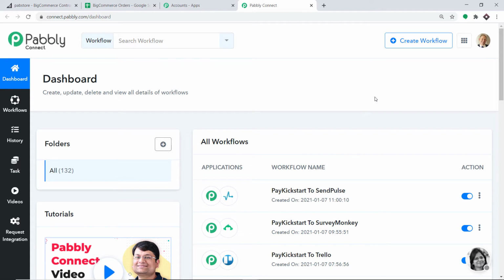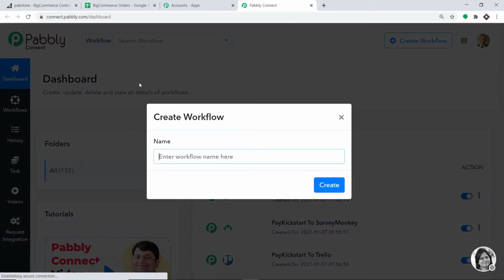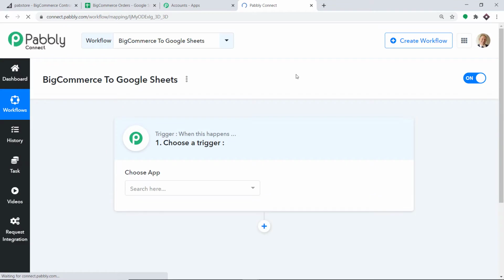Okay, so at the top right corner you will find a button, create workflow. Click this. A dialog box appears in front of you. It is asking you to give a name to this workflow. I'm going to give it the name BigCommerce to Google Sheets. Okay, so just click on create.